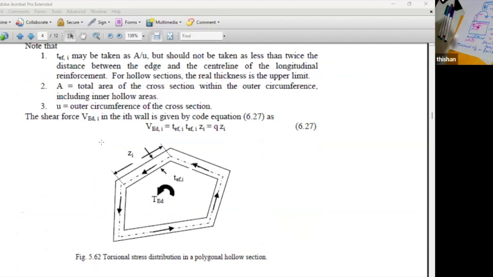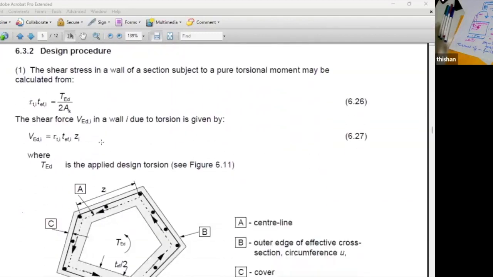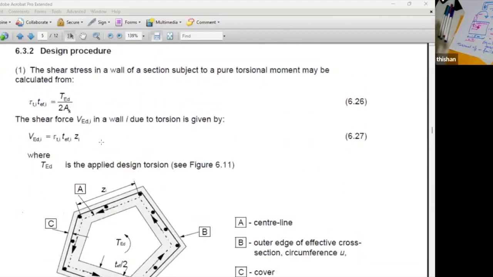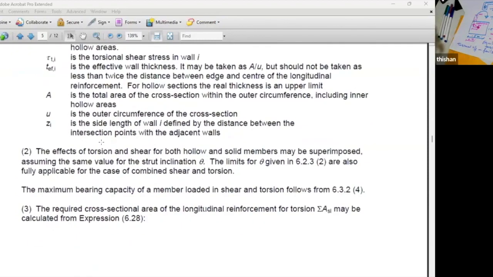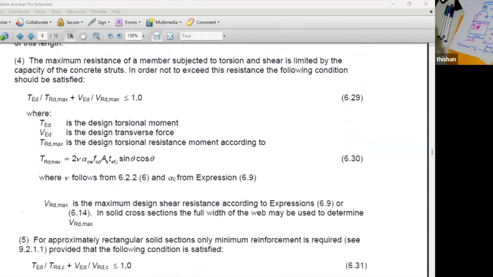This diagram is directly from the Eurocode. When you are designing for Eurocode, you can see the type of diagrams you have to see and the type of equations you have to fulfill. Very difficult to remember and recall all these. So what do you do?